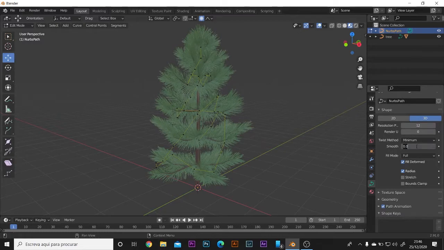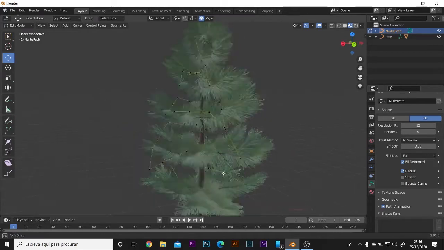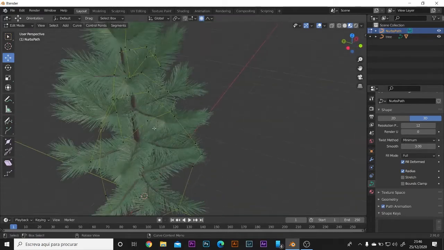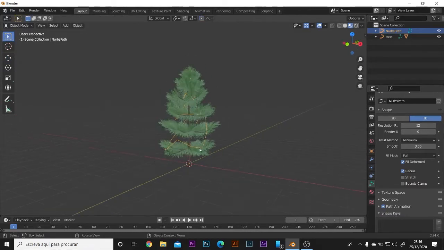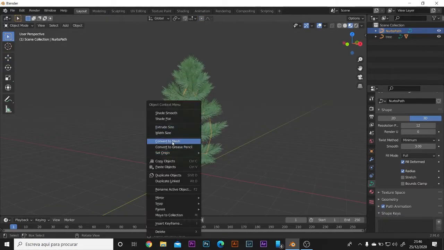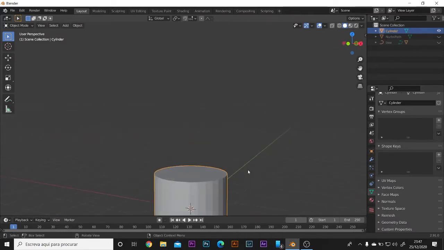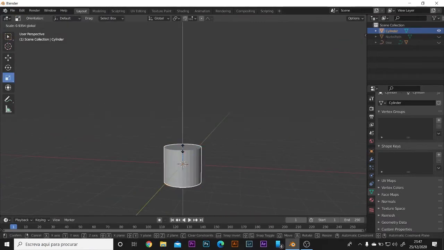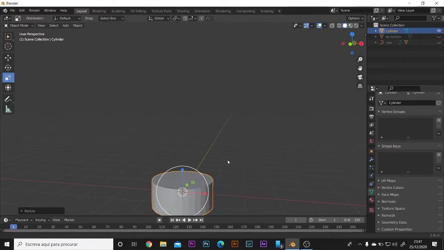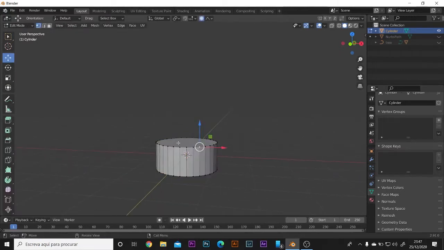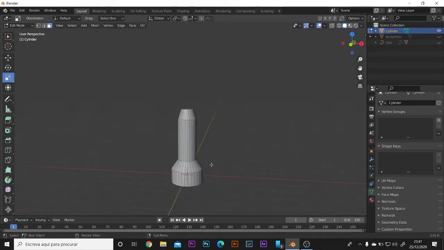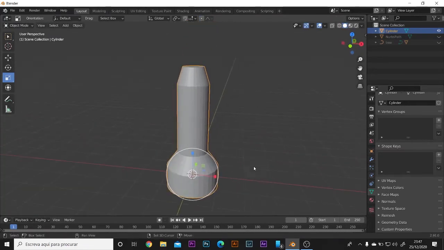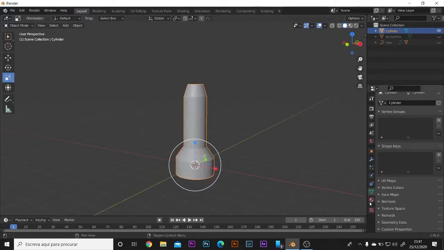Let's add smoothness 3, just to be more smooth. Okay, now we have this, and let's convert this into a mesh. Let's add a cylinder, and change this a little bit to something that looks cool. Okay, now we have created this. We just need to add a material.